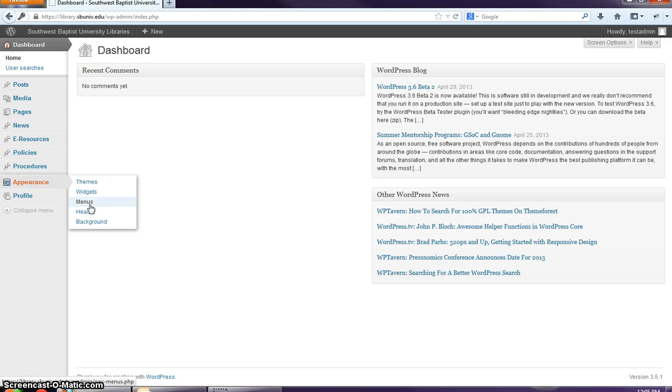Unfortunately, in WordPress, in order to give users access to this menus selection, I also have to give them access to all of these selections. Please do not do anything to any of these other selections. It could really goof up the site, so please just try to avoid those. Let's go into menus.